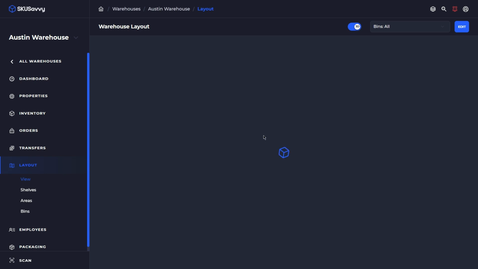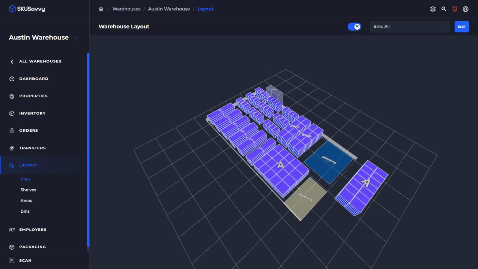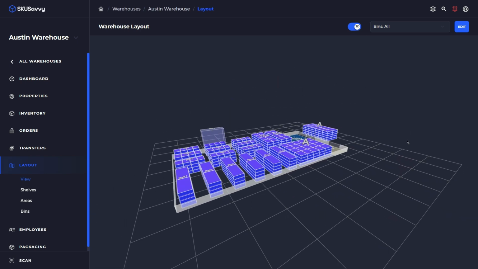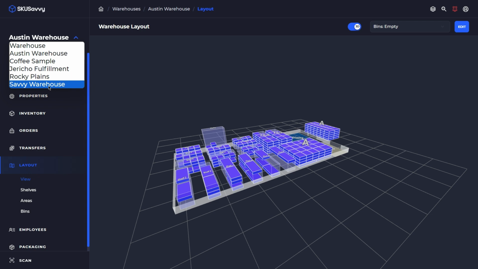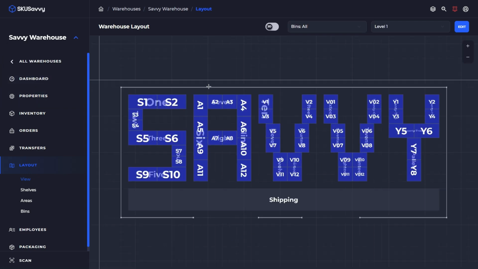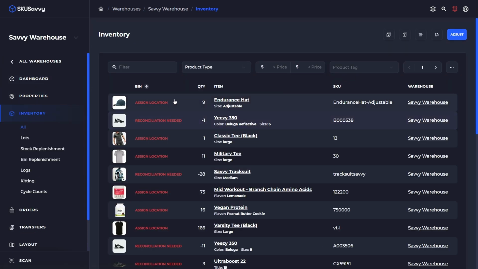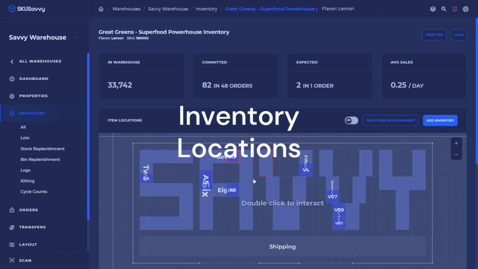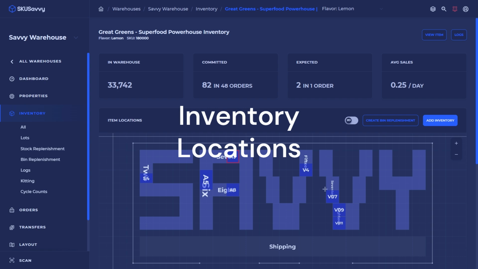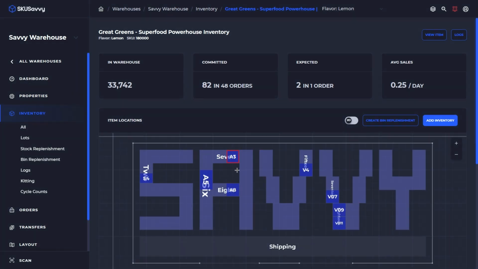And actually within here, you can turn this over to 3D so that we can see exactly what we've got, and we can see which bins are filled versus empty here. And again, as we narrow it down to a specific inventory item, I go into our Savvy warehouse here. If we go into our inventory and we click on a specific item, we're now going to get the item specific view here where we can see exactly where this item is located around the warehouse.